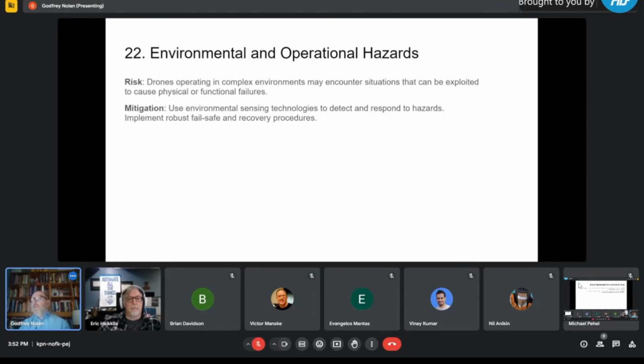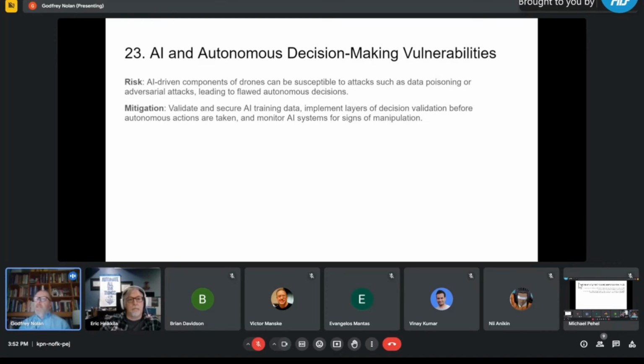Environmental hazards. Drones operating in complex environments may encounter situations that can be exploited to cause physical or functional failures. So use environmental sensing techniques to detect and respond to hazards, and implement robust fail-safe and recovery procedures. Kind of getting in the weeds here a little bit, but basically what it's saying is, if you're flying somewhere which has an environmental hazard, you want to make sure that you've got a methane sensor or something that's recognizing that, or a thermal sensor that's recognizing that you shouldn't really be flying across to where the fire is. And then this is the last one.